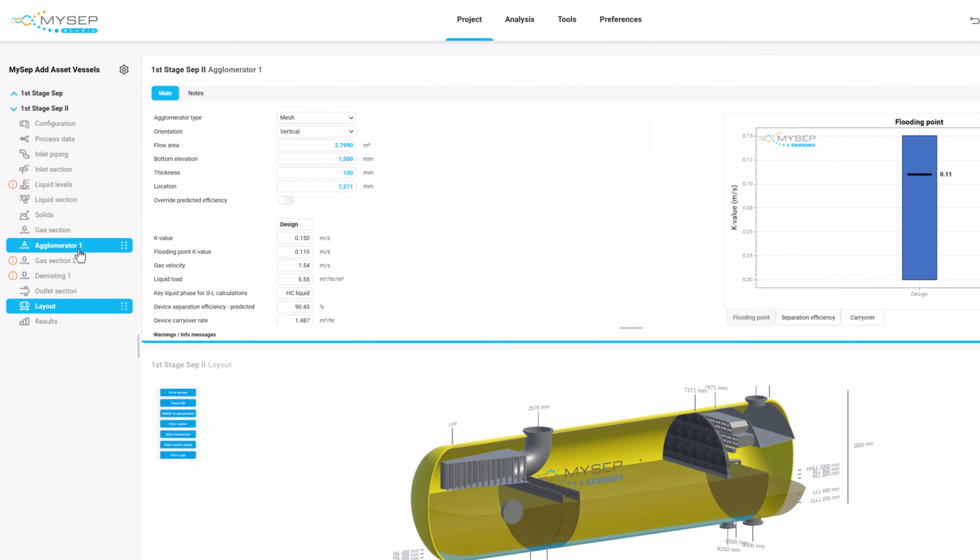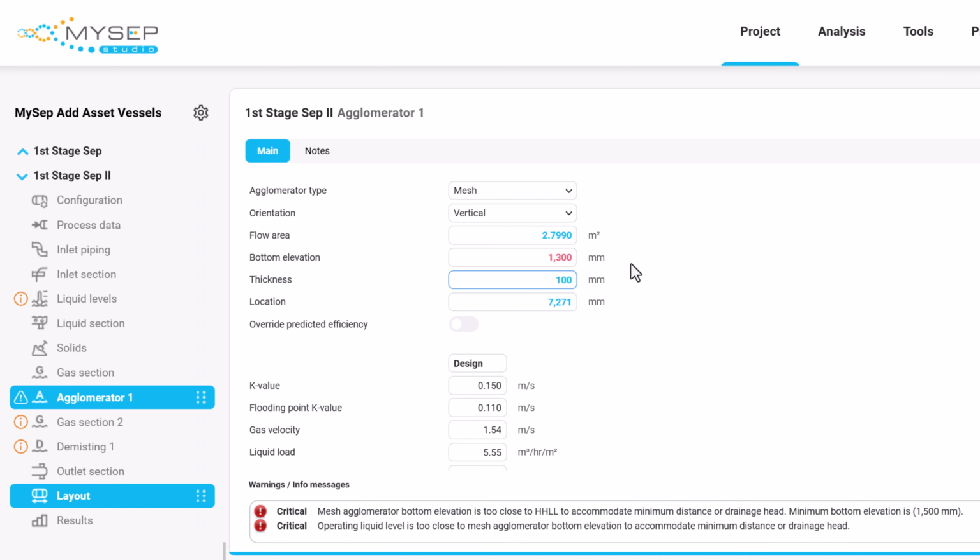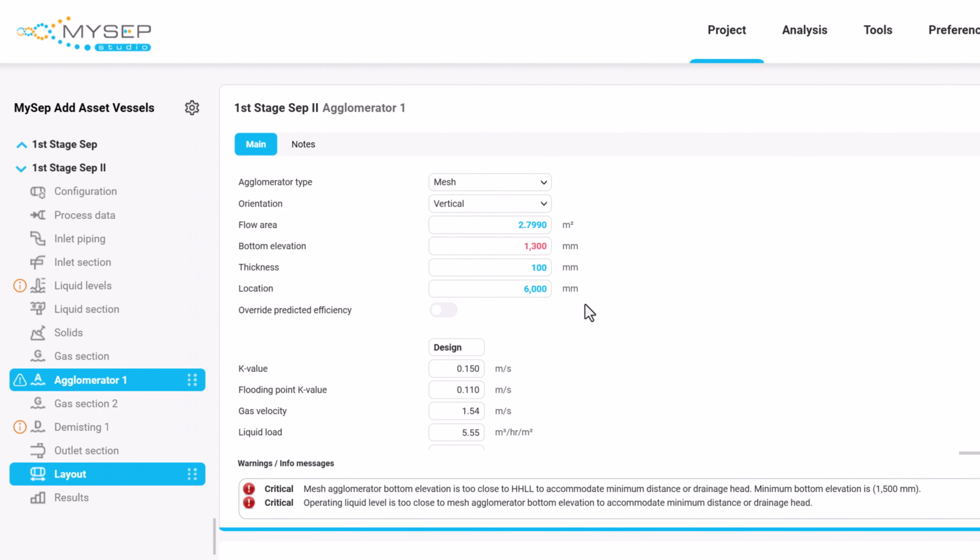Now let's adjust our agglomerator geometry and position. Click on the agglomerator section. Its bottom elevation is below the normal light liquid level. Input the longitudinal location, 6000 mm from the inlet tangent line.